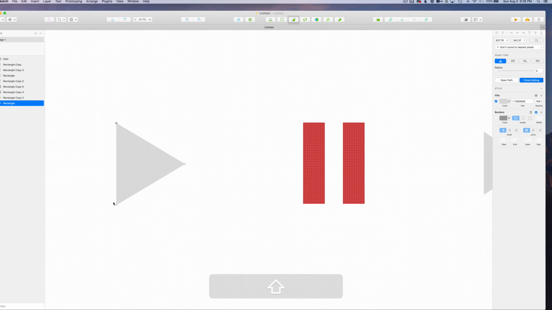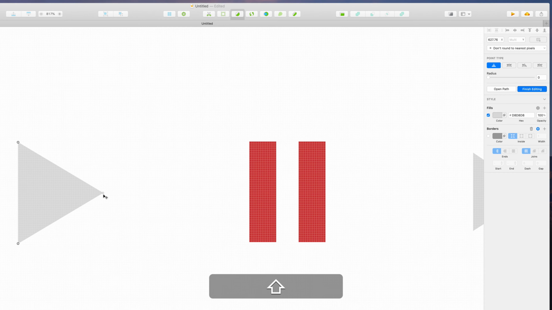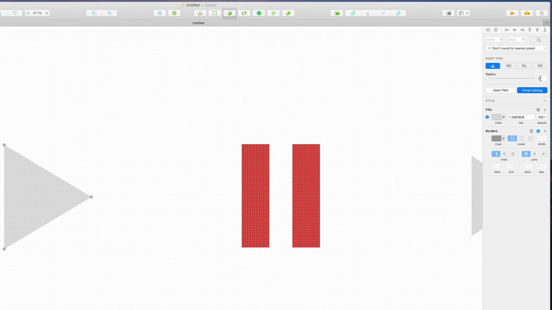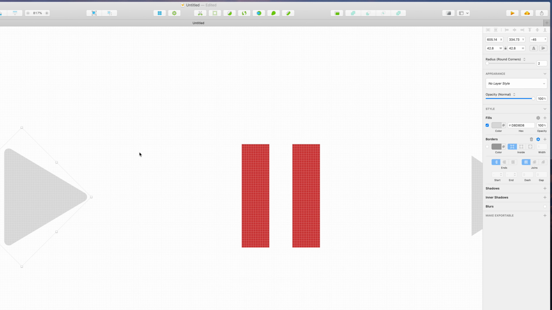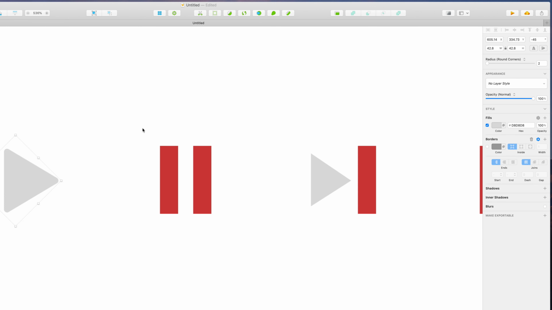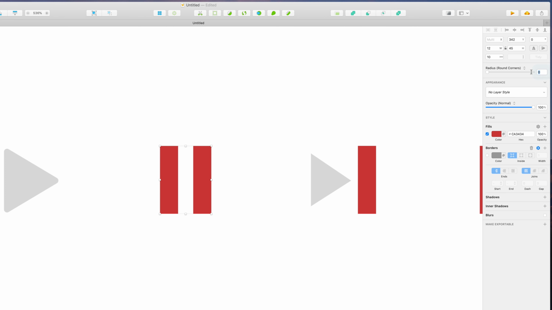So I'm going to double click this shape. Select its 3 corners. I'm going to give it a radius of 2. And that's just going to soften it a little bit. Same thing here with my paws. I'm going to go ahead and select that and hit 2.